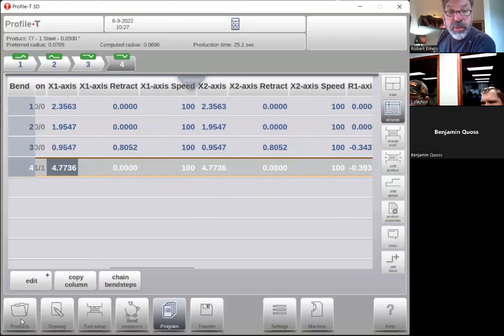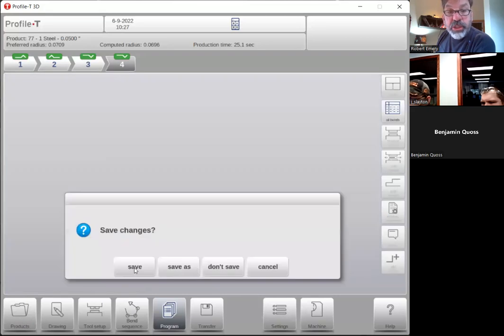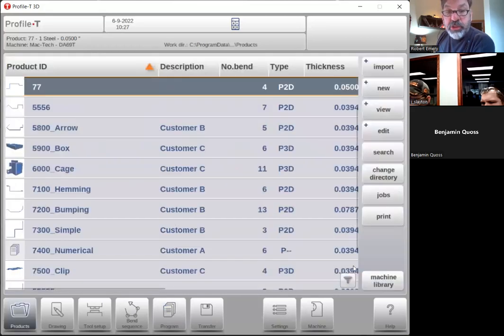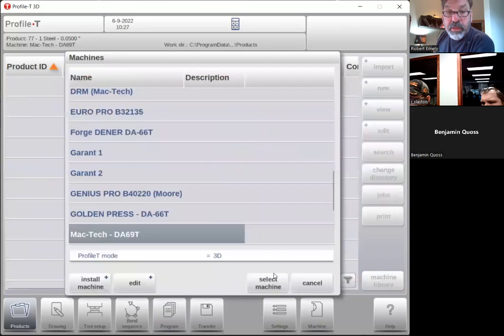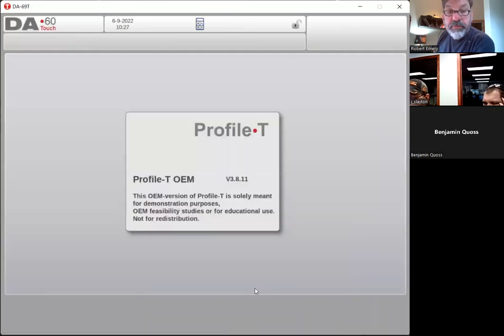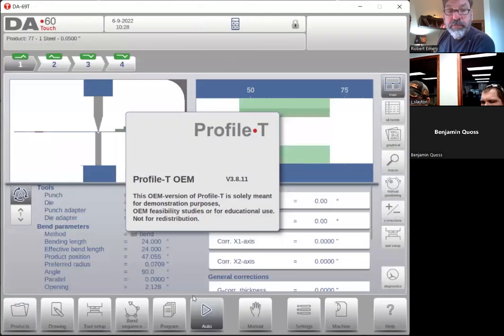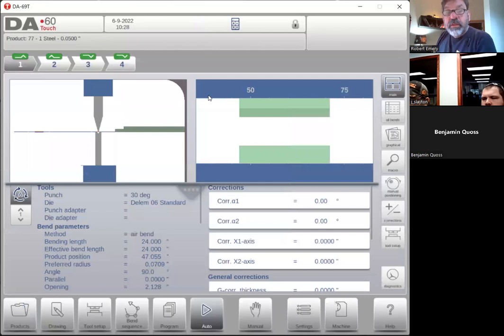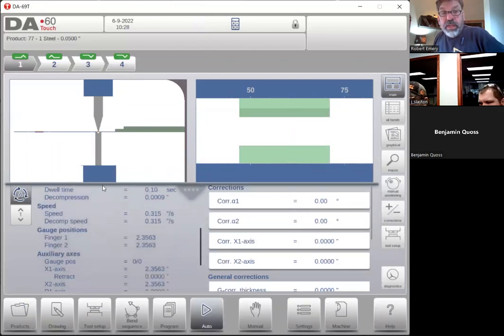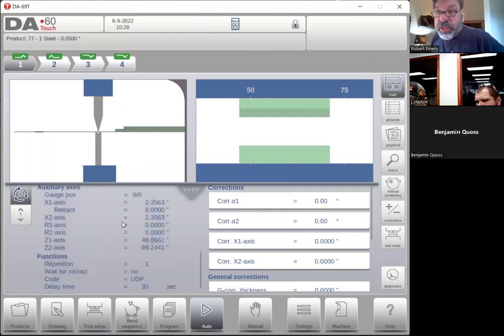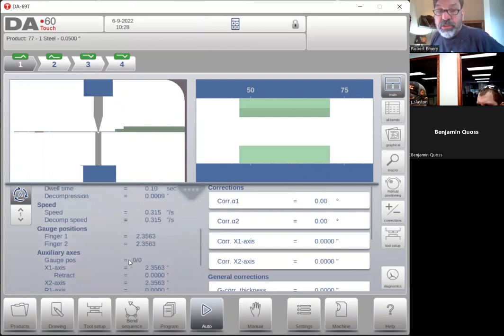Let me change my machine to look like a real machine for a second so I can show the auto button. All right, so the service one. Now I got my auto button. So you see the program here on the left. Notice how it's all grayed out, which means you can't make a change from this screen.